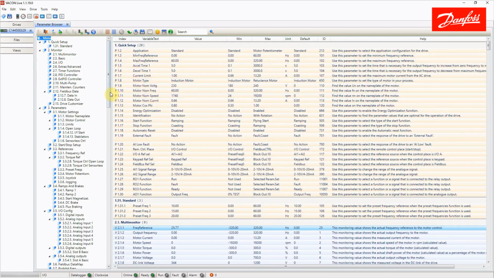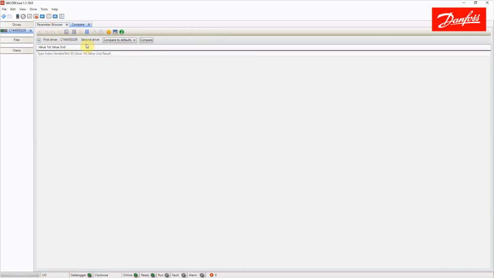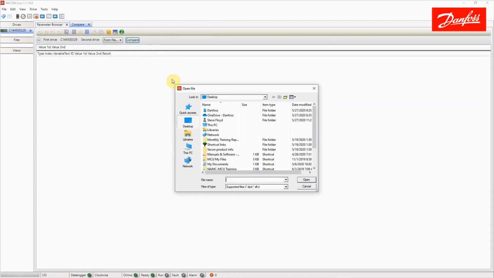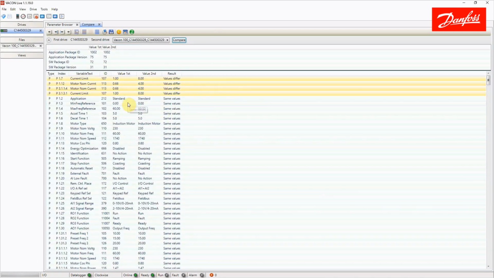One of the things I can do is go back and compare this to a file. So up here we have a parameter comparison, and I can compare it to defaults, or if you drop down I can compare it from a file. When I hit compare, it's going to ask me which file I want to compare it against, and I'll pick the one that I just saved. As you can see, there are only these 4 highlighted items that are actually changed. Everything else that's not highlighted has remained the same.